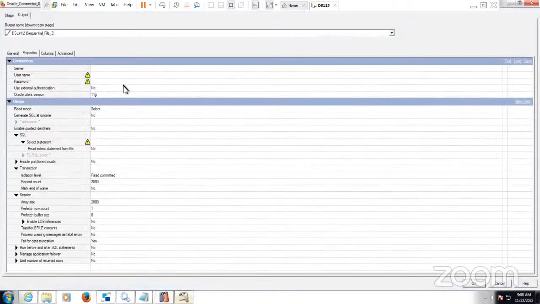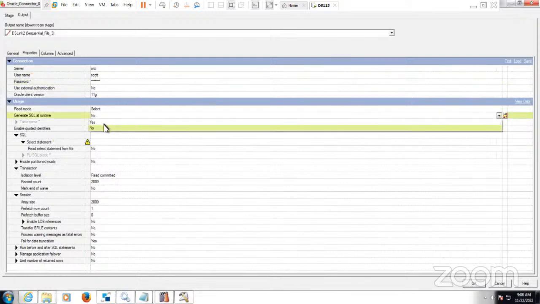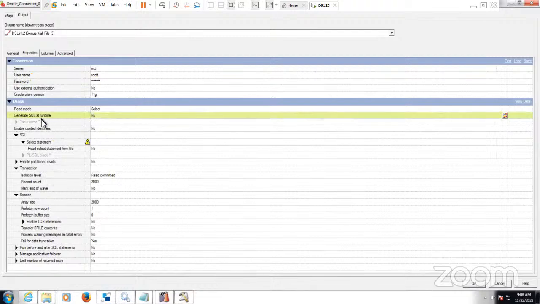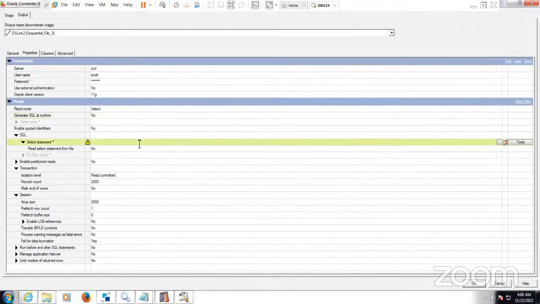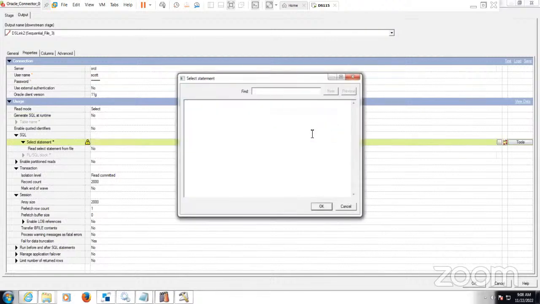Okay. So enter the login parameters: username, server name, orcl, scott. Enter the changed password. Okay. So I hope everyone remembered the changed password. Generate the SQL during the runtime. Yes means you have to define the table name so that it will be defined during the runtime. So I don't want to define the SQL during the runtime. I have clicked on no here. And you have to define your own SQL statement. Okay. So what is my own SQL statement?